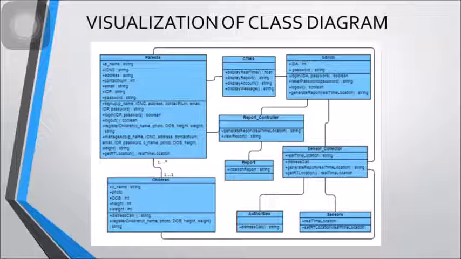And for register children, the parents can register the children's name, the photo, the date of birth, height, weight, and the return type is string. For manage account, the parents can manage his or her account and can alter the information of his or her children. The parents too can get the children's real-time location.